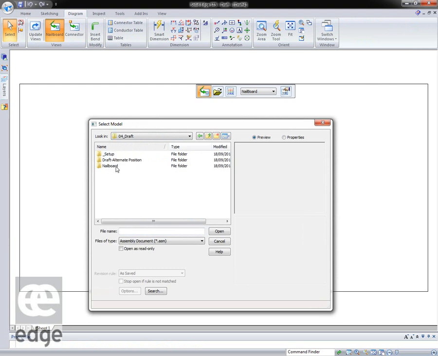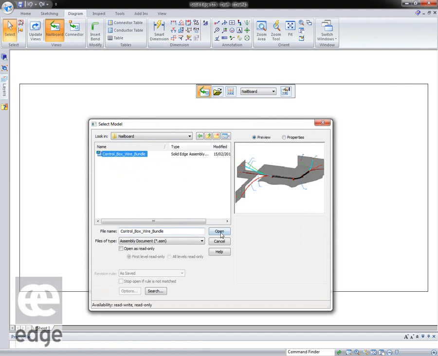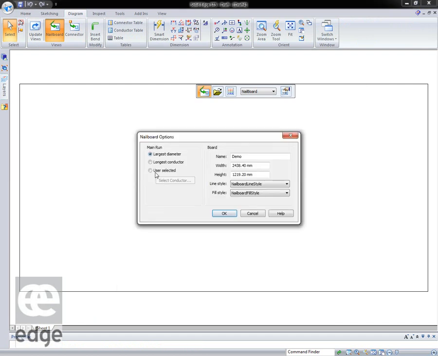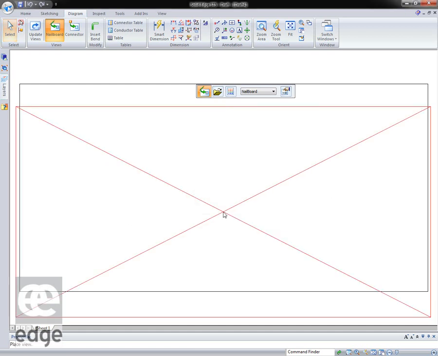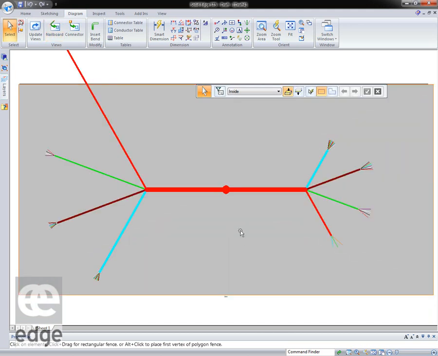We're in draft, nailboard, and it's that assembly I want to bring in. It will automatically flatten that for me, but it gives me some options to begin with. The main run, as it's depicted on here, will be determined by the largest diameter of the bundles that I have, or it could be the longest conductor. It depends on how it's looking, or you can use a select, whatever you want. I'm giving the board, it'll print out in the bottom, a name, width and a height, which I'd already preset, and line styles and things like that. All preset. I'm just going to place my harness.